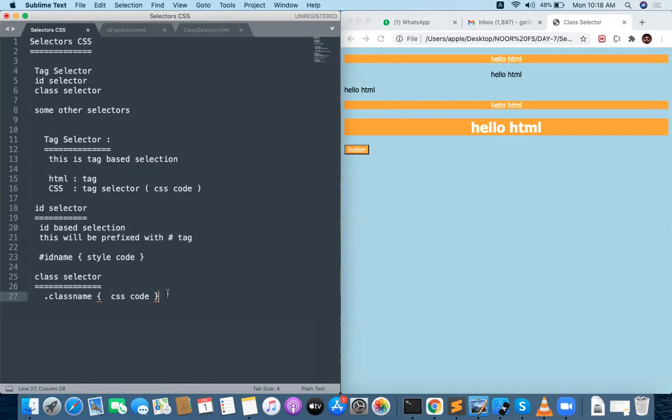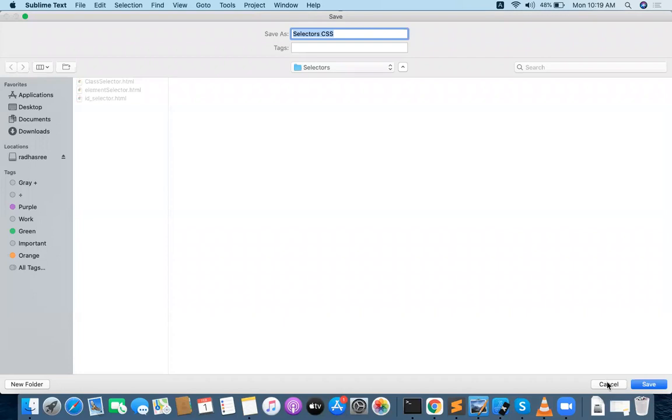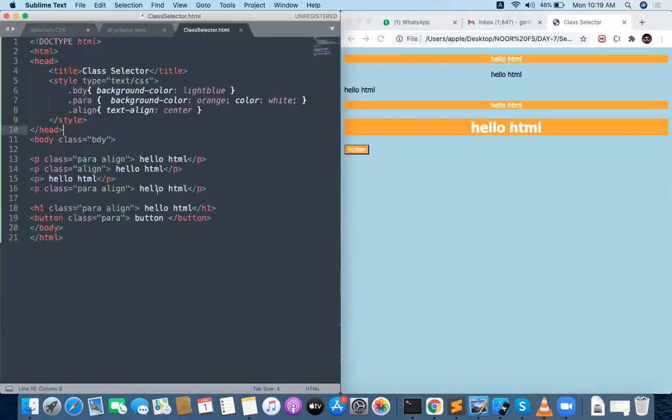So there is no restriction with the class, and every element has one class attribute, and the values are separated with space. Whatever classes you want, those particular values are separated with a space. Can you see that? One is the para value, one is the align value. Those two values are separated with a space.